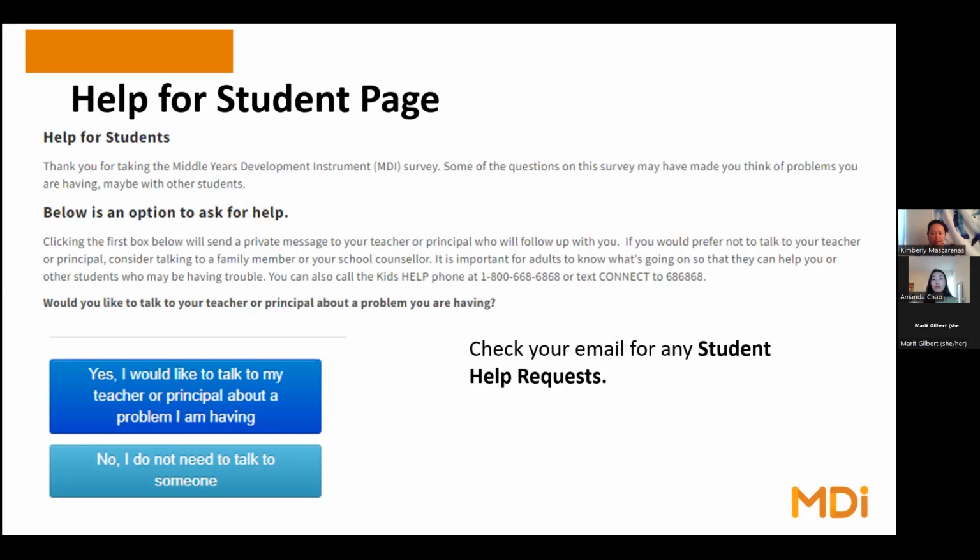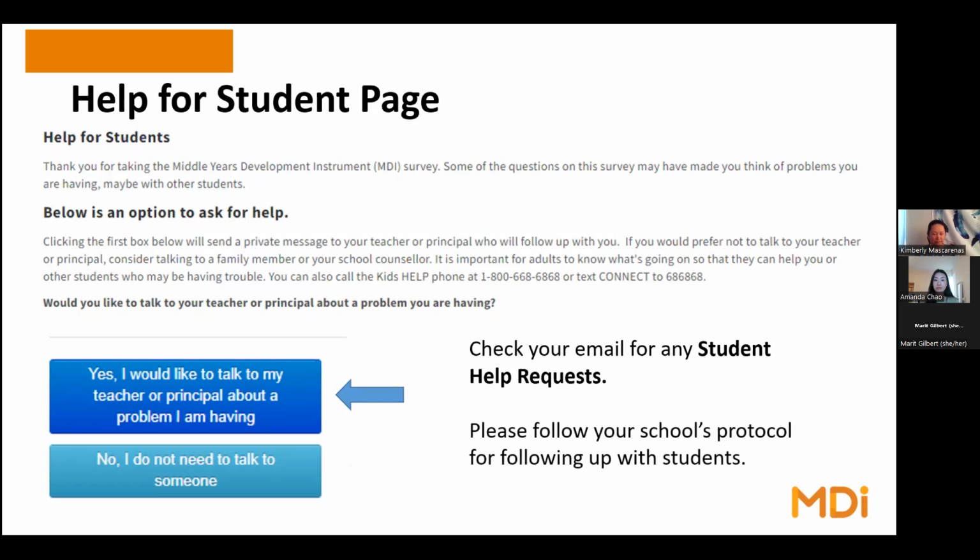Hence, they can press the first blue button if they want to talk to their teacher or principal. And we've also added the Kids Help Phone and text information. So if a student selects yes, I would like to talk to my teacher or principal, an email is sent directly to the classroom teacher and or principal with the name of the student that requested help. And please follow your school's protocol for following up with students. You don't need to let us know about the outcome of the follow-up. We don't see the student requests unless the email fails. And in those cases, we will follow up with the teacher or principal.